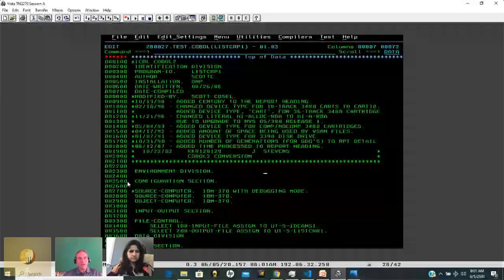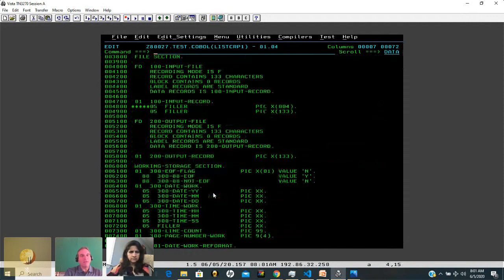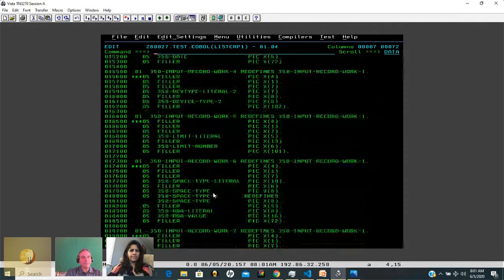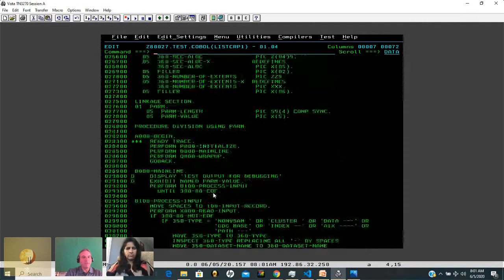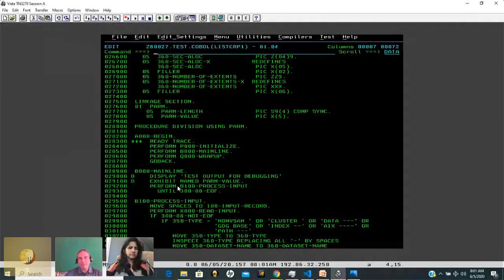Here's what we're talking about with the source computer with debugging mode. This is turned off because there's an asterisk. So if we see D's down in the code, those are treated as comments. If you have the asterisk on this line, if you change it to look like this, then if there are any D's in column 7 in the code, then those will be treated. I don't know if I have them. Yes, I do. Down here, so these are treated as comments.